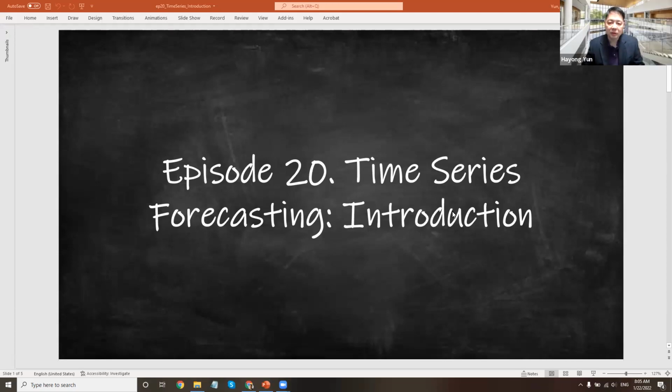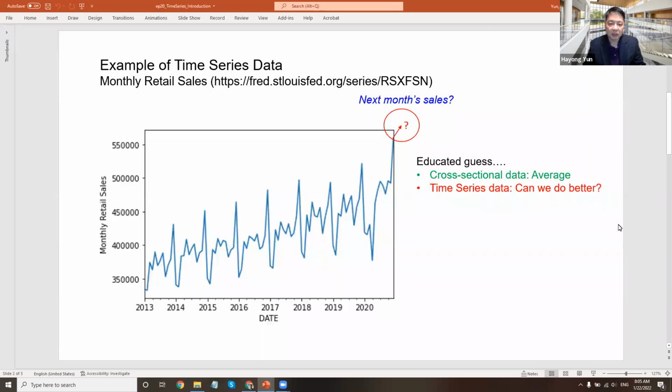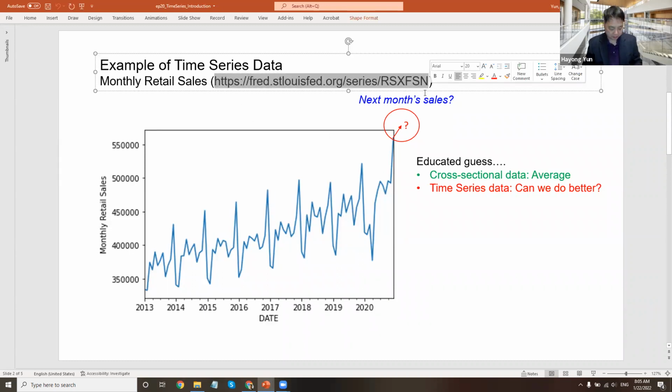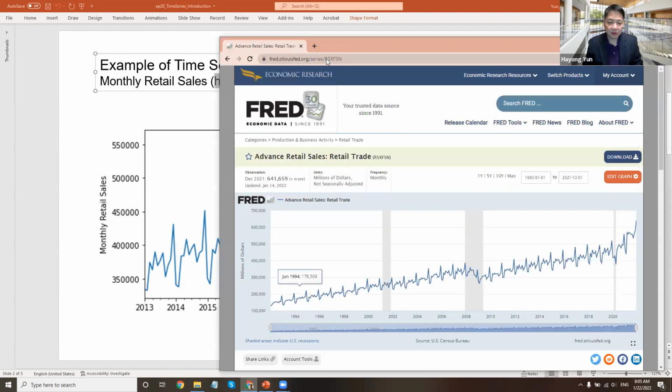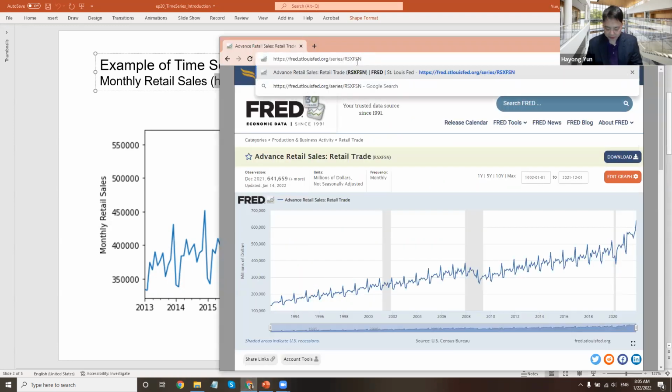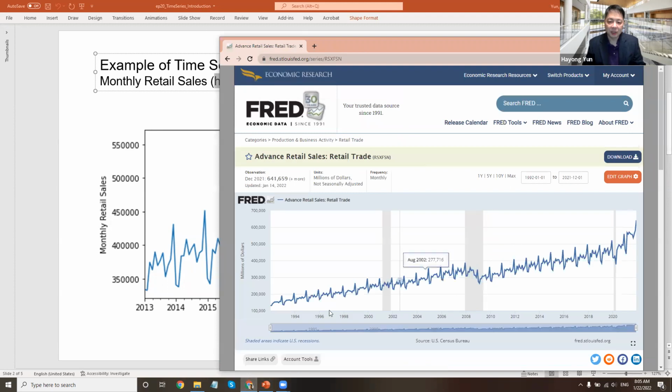Hello. In this episode, we'll discuss time series forecasting, and we'll give an introduction and then show how to prepare the data. So first, let's look at an example of time series data taken from the monthly retail sales. Here is the time series. Here is a blown up picture.